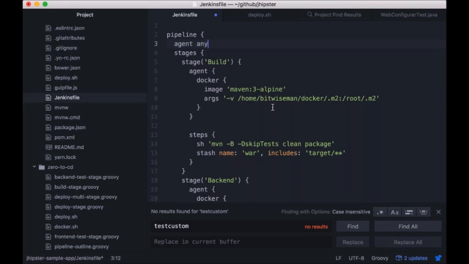One really quick question: which IDE are you using there? This is the Atom editor that GitHub came out with. It's pretty straightforward.